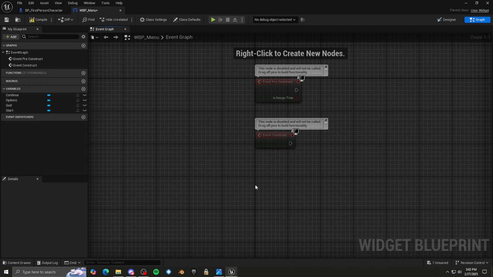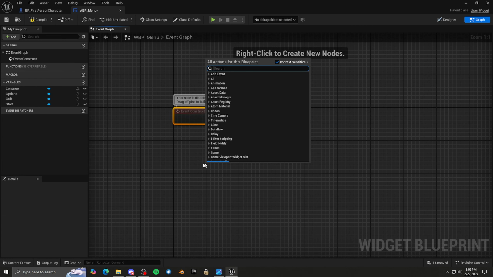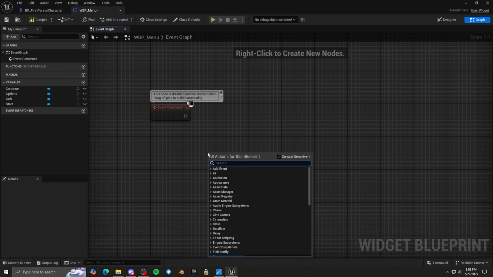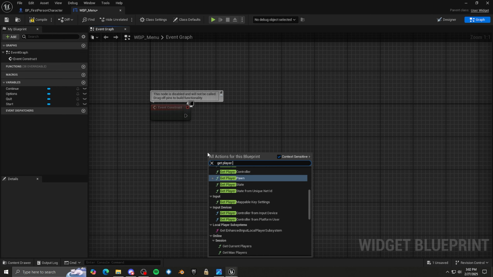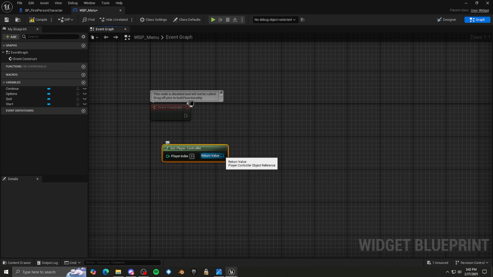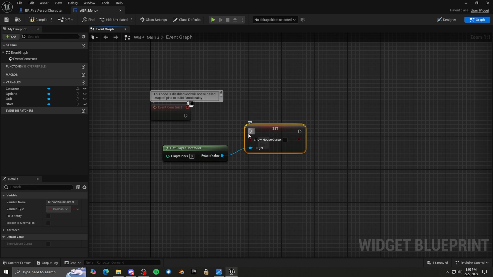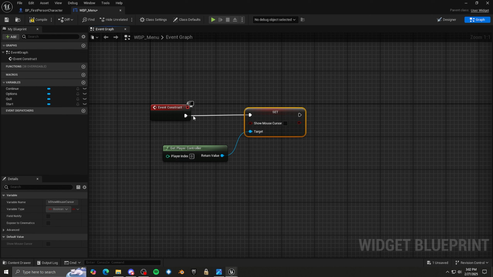And I'm going to just use the on construct here. When this blueprint fires up, we're going to want to see our mouse and we're going to want to put it into a UI mode. So I'm going to get player controller, and then I'm going to drag off that, and I'm going to do set show mouse cursor, because otherwise we won't have a mouse to be able to move around. So we're going to make sure that that's checked.